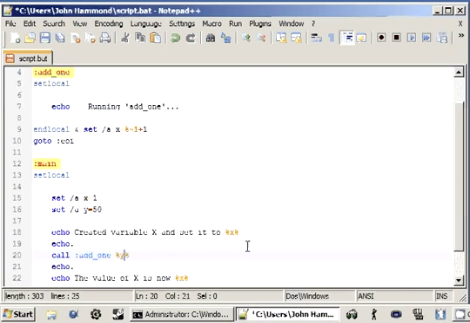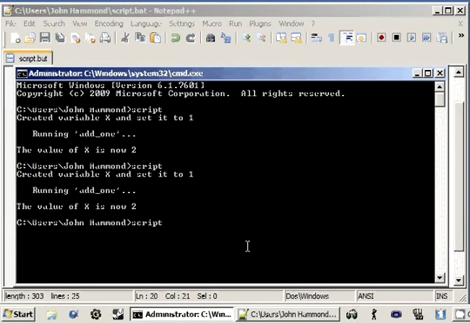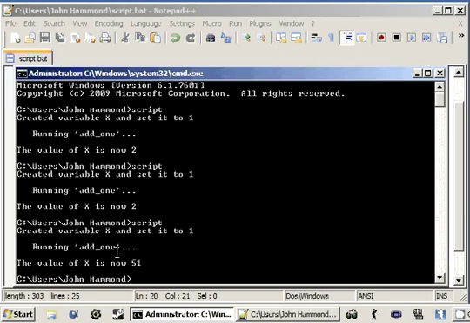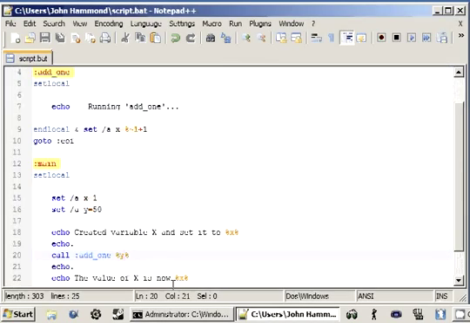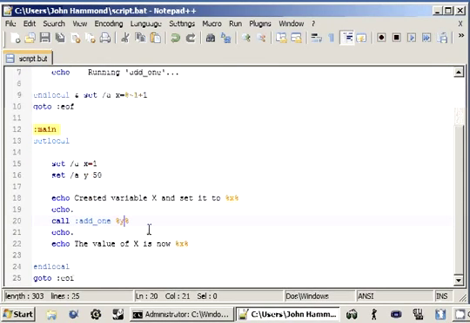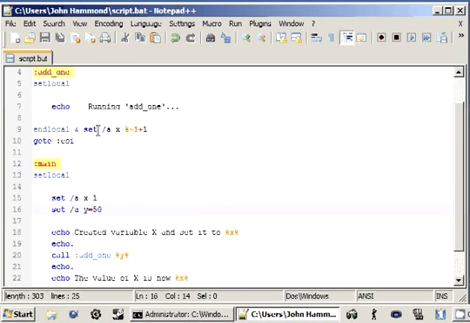And now we can pass in y to go ahead and add 1 to it. Created variable x and set it to 1, running add1, the value of x is now 51. What? We wanted to add 1, not 50. So let's actually go ahead and see what we're doing here, because we're passing in the value of y, which is 50, and we're setting x, which we already set to be 1 up here, to 50 plus 1.